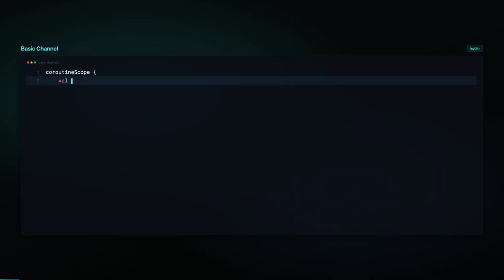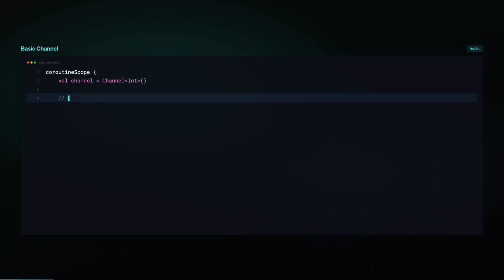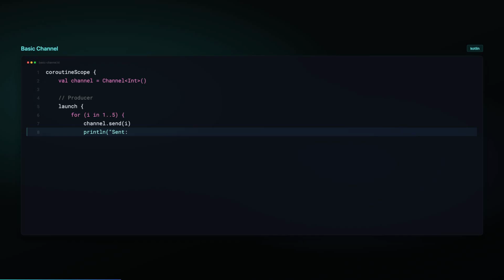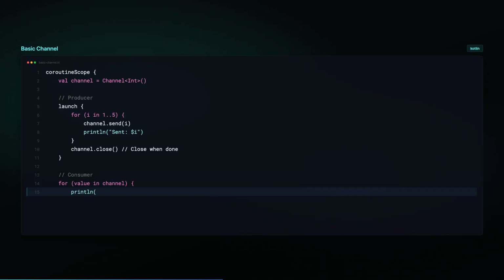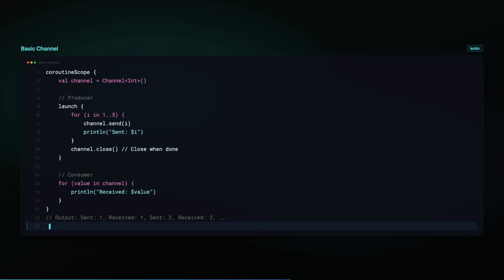Here is a basic channel example. We create a channel of integers. One coroutine sends values 1 through 5. After sending all values, it closes the channel. The consumer uses a for loop to receive values. The loop automatically stops when the channel is closed. Notice that send and receive alternate. The producer sends one value. The consumer receives it. Then the producer sends the next. This is because the default channel has no buffer.